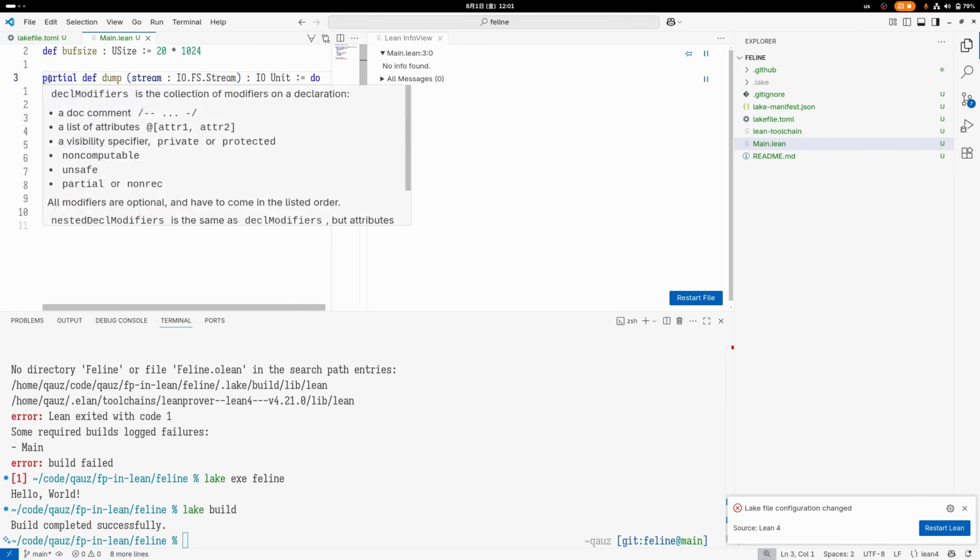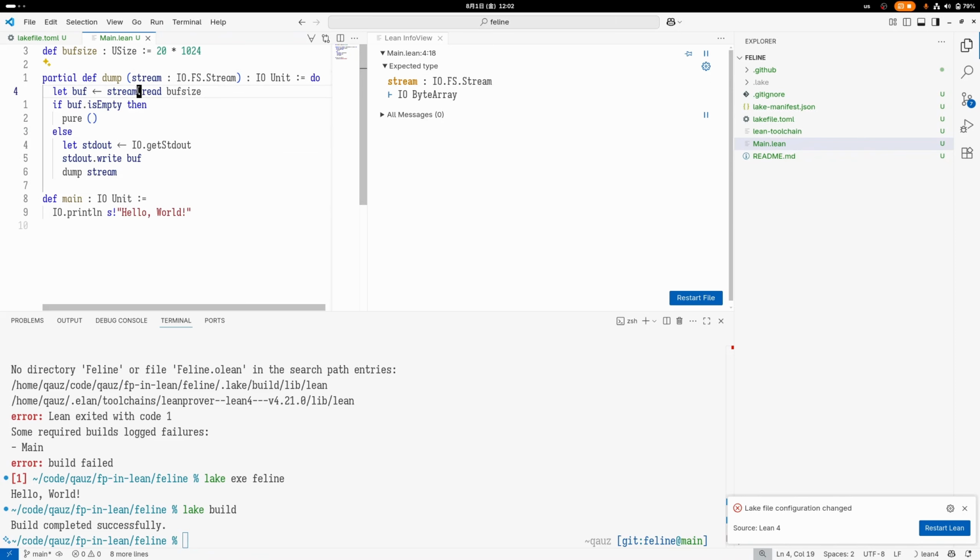Okay, so now we have, I guess, the answer to how to create a function that's not total by just using the partial keyword. We get a stream and we return IO of unit, and we're reading a bufsize portion of the stream, and if it's not empty we write it to the output and dump the rest of the stream. And I guess this is tail recursive, so it should use a constant amount of stack space even though it's a recursive function.